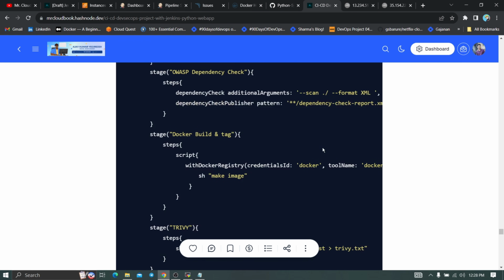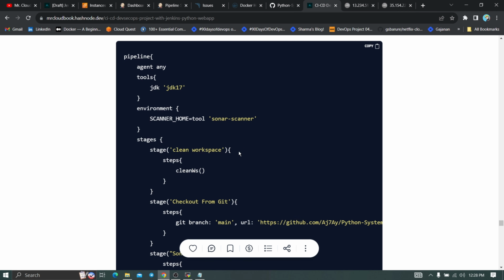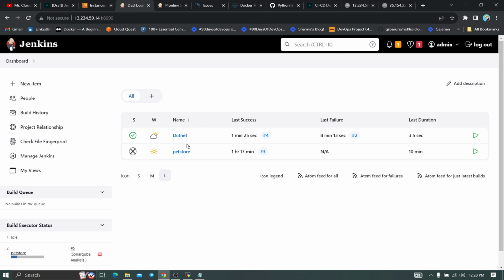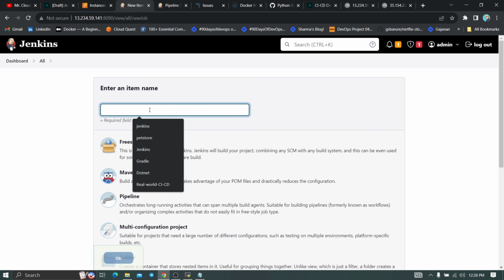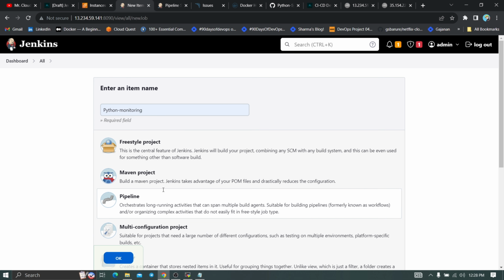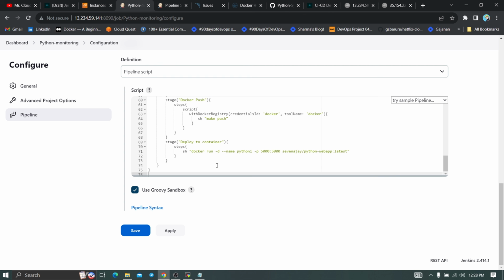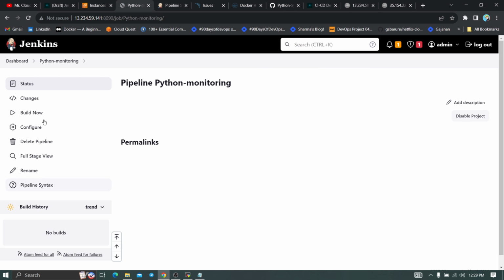Okay. Let me copy this one completely. JDK 17 and everything is the same. Nothing you have to do. So in one video, we are doing 3 different projects. Okay. Let's go to the dashboard and click on new item. Click on Python web app, or anything like monitoring, whatever, just pipeline. Click on OK. Click on pipeline script and paste the code to run our Python web app. Okay, so let's build this one. Apply and save and build now.